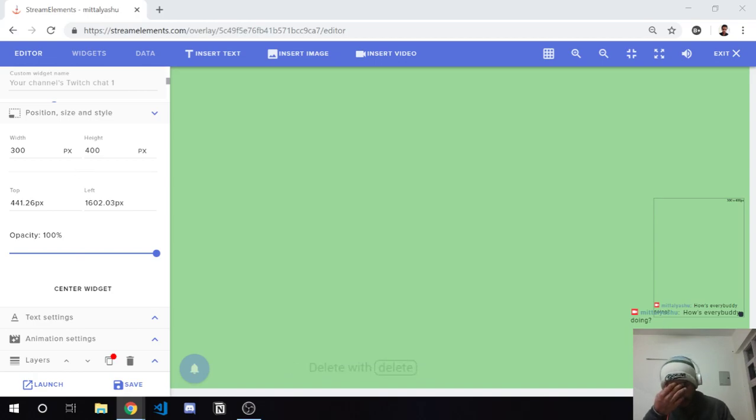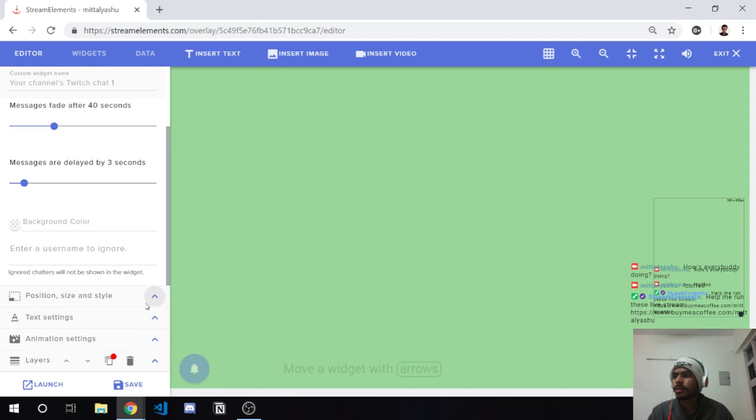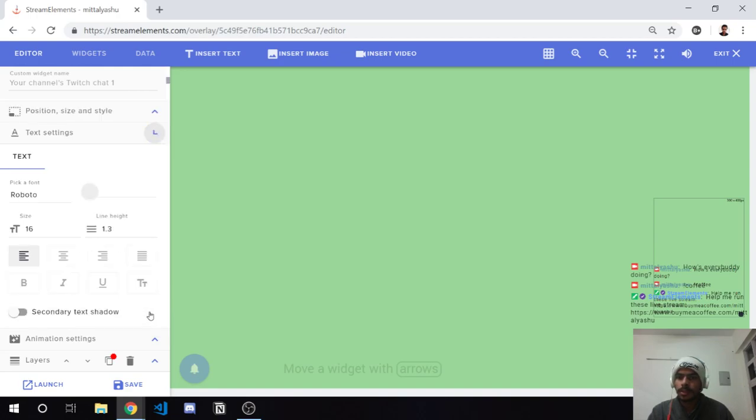Let's see the command Twitter we got. Yeah, we can try coffee. Okay, so it does show up. It's working perfectly. Nice. And according to settings, it should fade after 40 seconds. We can customize the font, and the font looks better. Yeah, that's also fine. We need to decrease the width a bit. Yeah, we need to work on that one.